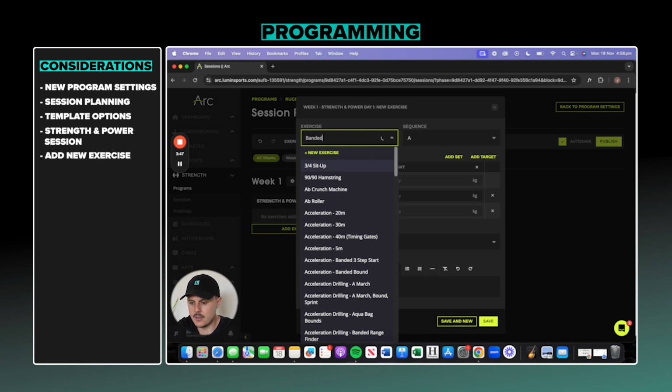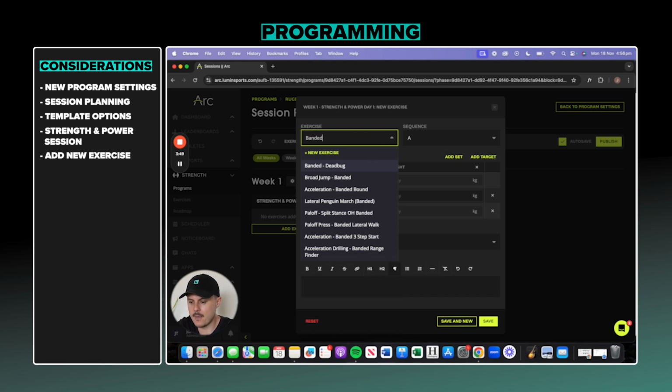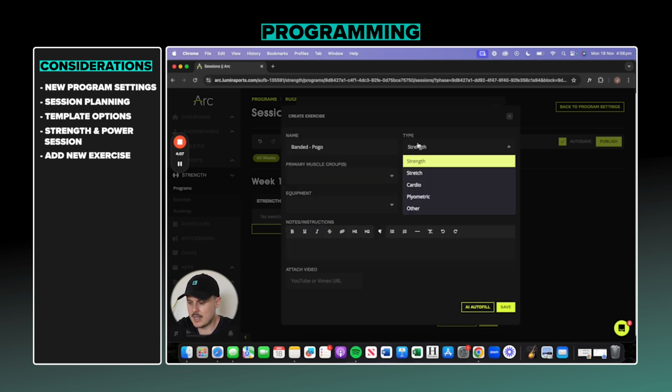So one thing I do love for athletes that are relatively low training age but need to get some extra pogo work in is I actually love banded pogos. So here, banded pogo, I don't think it's in here, which is absolutely perfect because that means we're going to add it in. So banded pogo, new exercise.